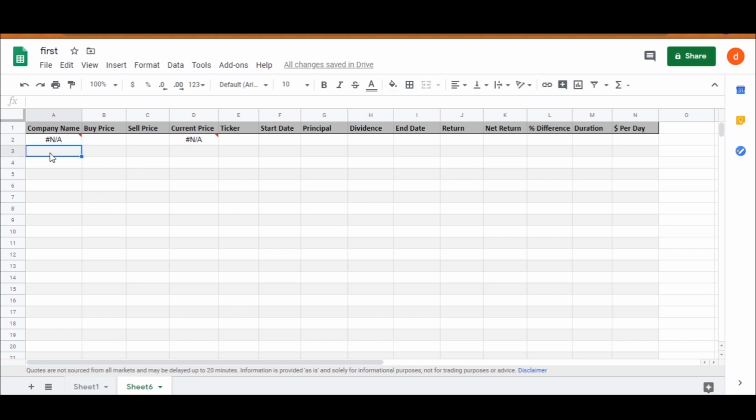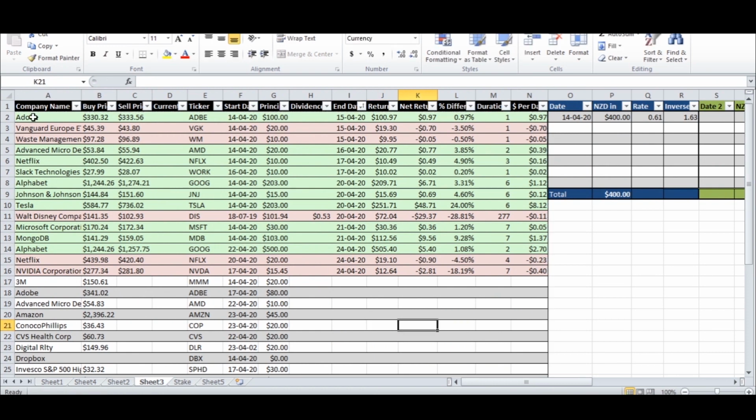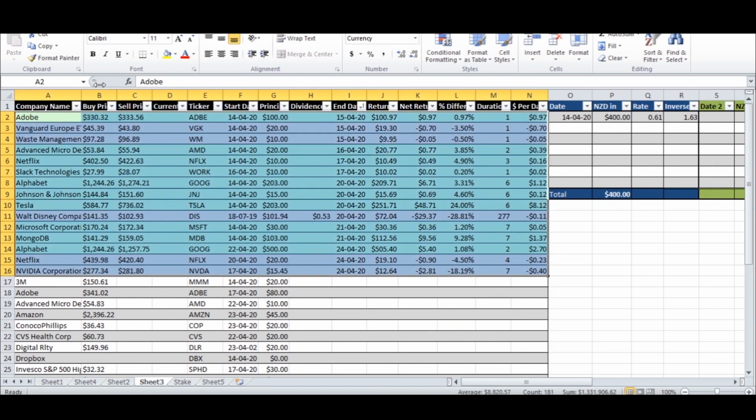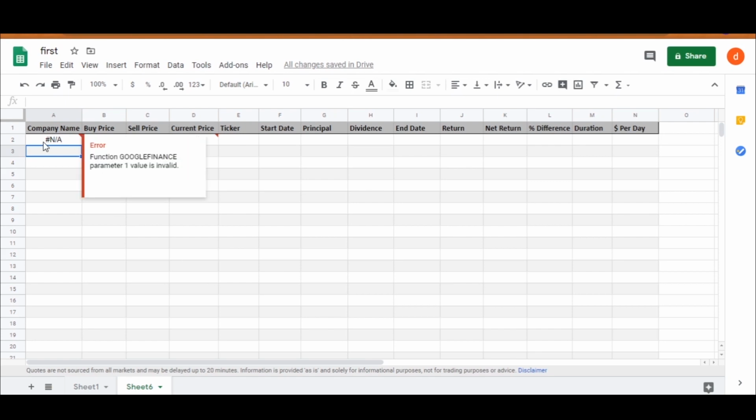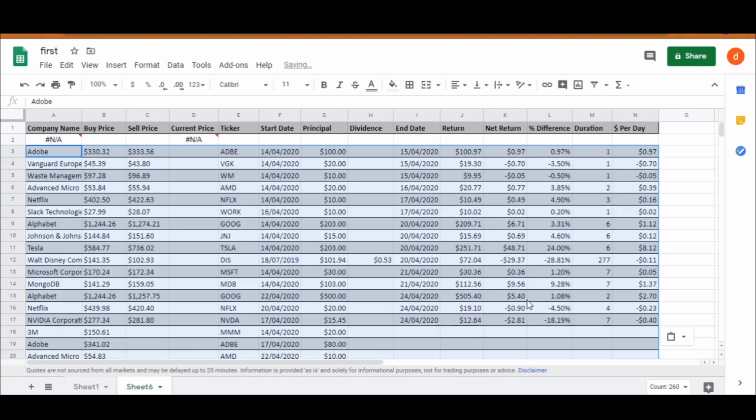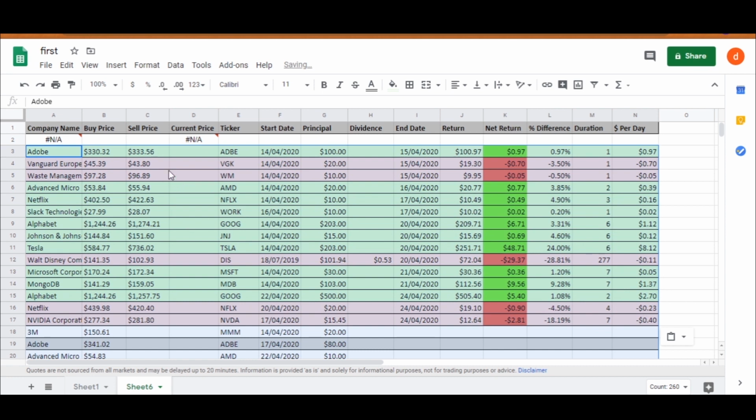And just to show you, I will copy and paste all the data. Well, first of all, I'll get rid of the colors, no fill. I will copy everything and I will paste it underneath the row with all our formulas. There we go, the colors updated automatically.